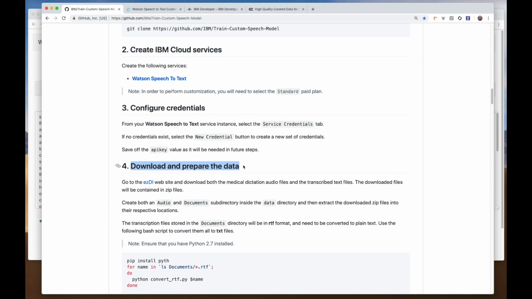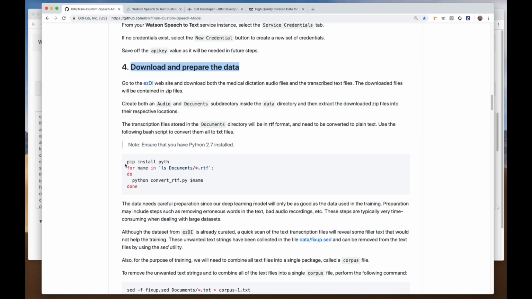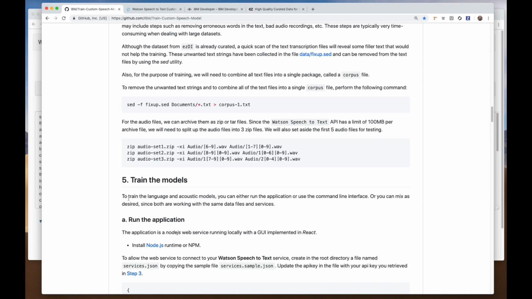Next, we download the audio and text files from the EasyDI website. The DI stands for Data Intelligence. If we go to their site, you can download over 16 hours of medical dictation in both audio and text format. I will add a link to this site in the video description. We then go through the steps to prepare the data so that we can submit it to the Watson Speech to Text service. Here we show how to train the model.